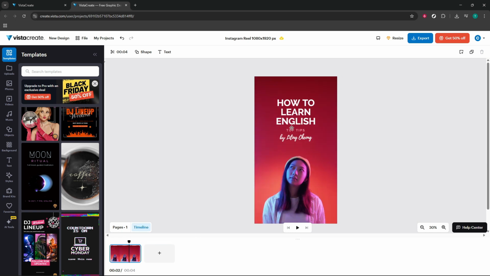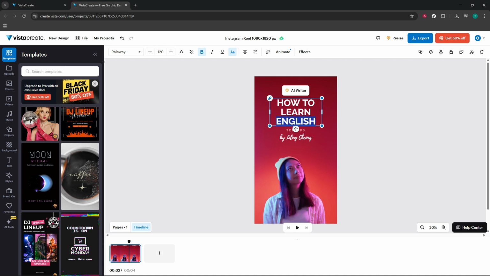Double-click text to edit headlines, captions, or calls to action. Keep text short, high contrast, and positioned away from the very bottom so it won't be hidden by Instagram's interface. Adjust colors to match your brand using the color picker or your saved palette.